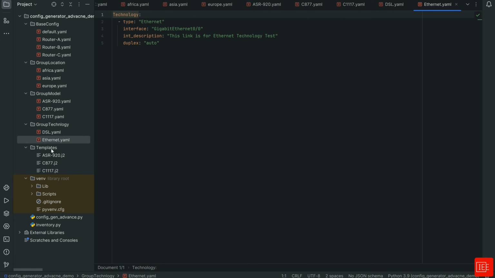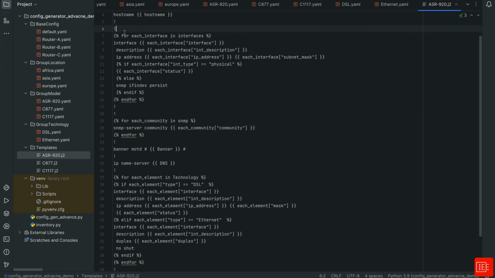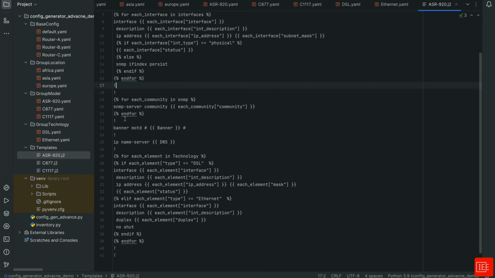And then finally, under the templates folder, I have created 3 different Jinja templates files. If I were to open the ASR920, you can see here that this is the configurations that I am going to generate by using Jinja2 templates. So the configuration starts with service password encryption, the host name, and you can see that the variable that I'm using is inside this command. And I also, in the previous video, I went through this section with you. I also included the SNMP, much like what we did in our previous video.